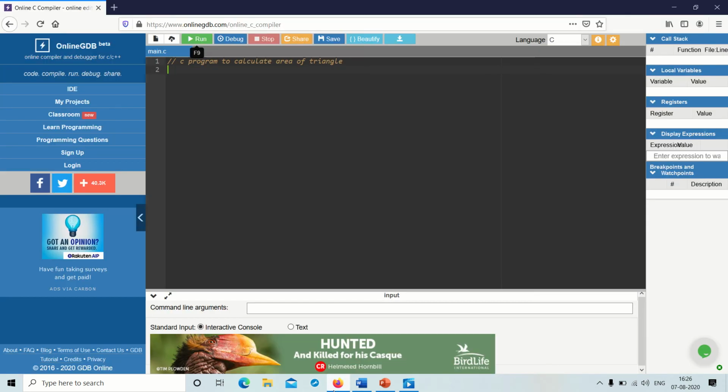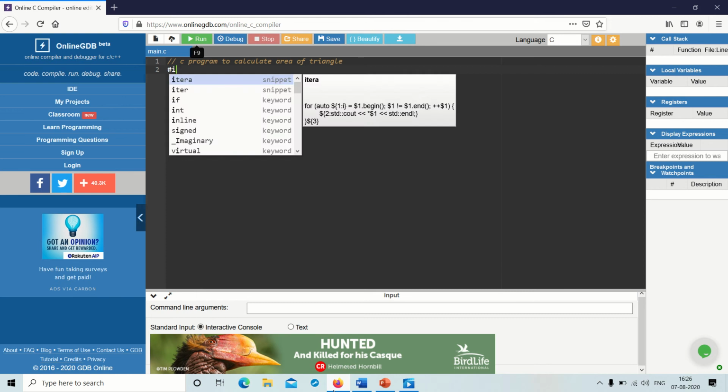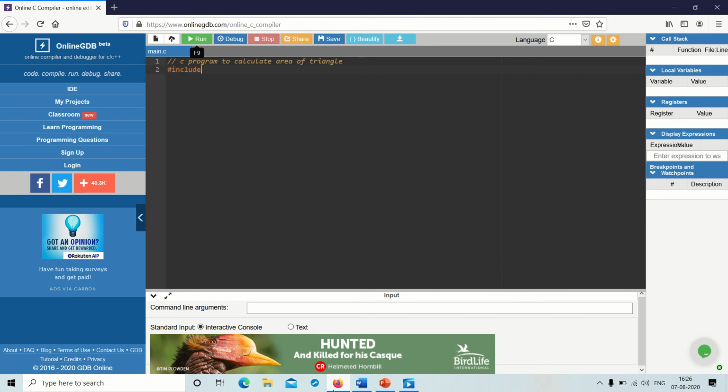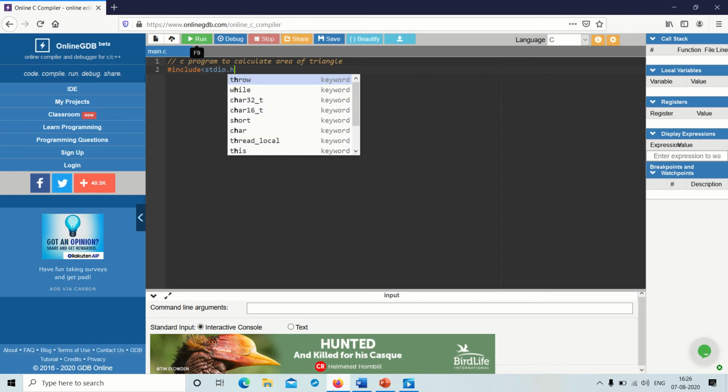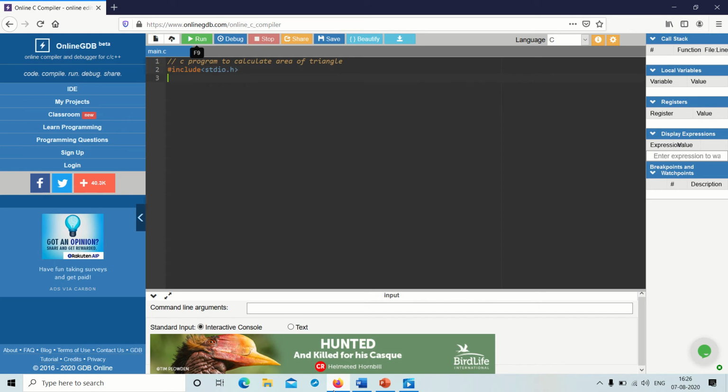And now coming to the program. Let's start with link section. Hash include stdio.h. Here stdio stands for standard input output dot header file, which includes the functions such as printf and scanf.